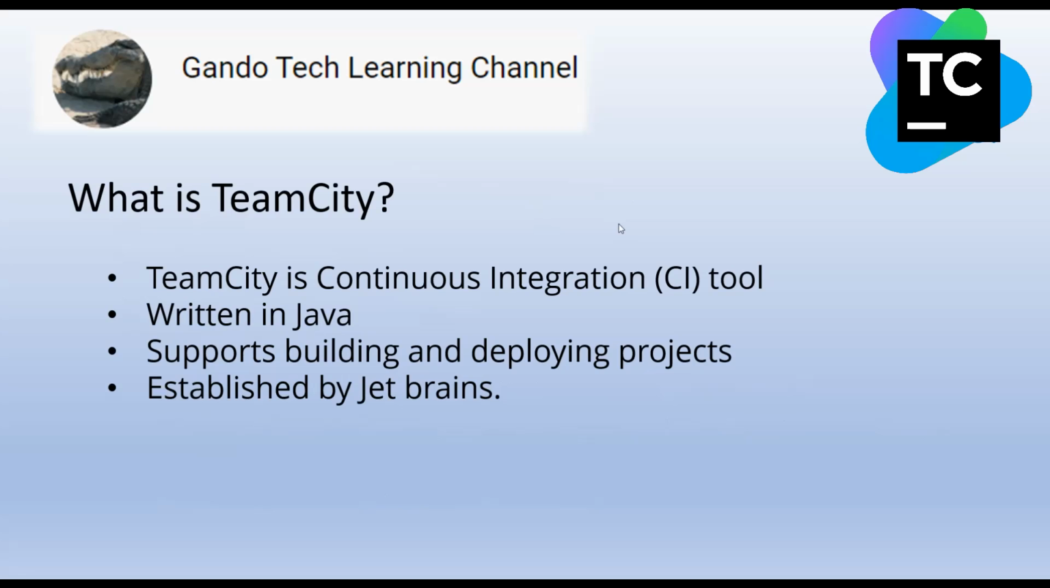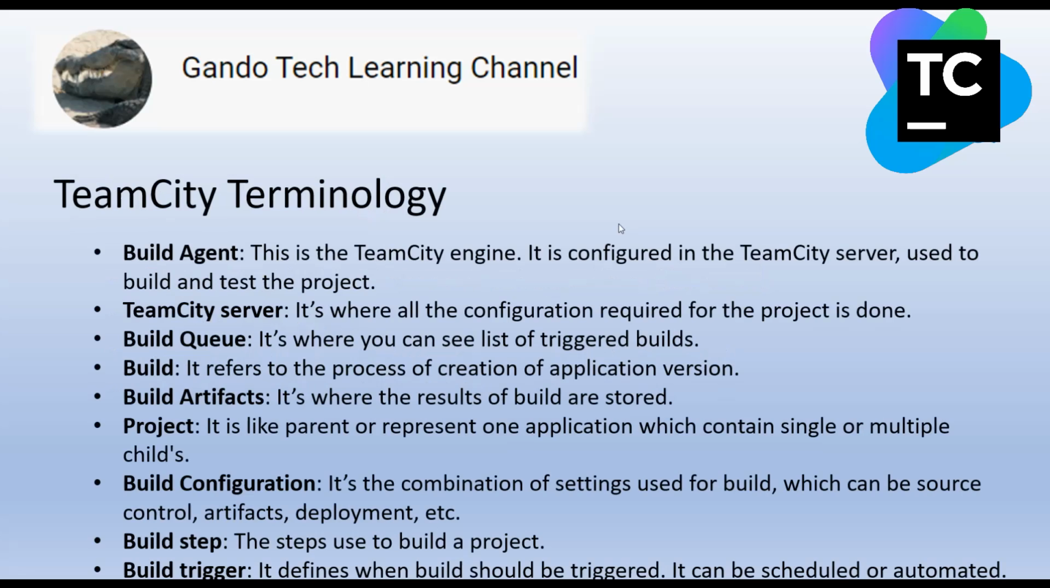So what is TeamCity? TeamCity is a continuous integration tool, or CI tool in abbreviation. It has been written in Java. It has been established by the JetBrains company. And what it does is support building and deploying projects.